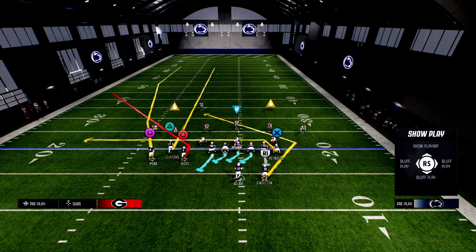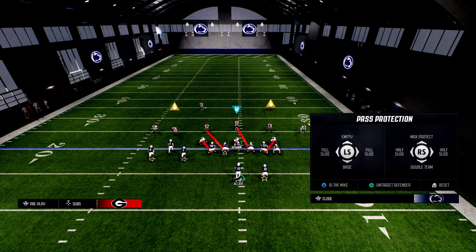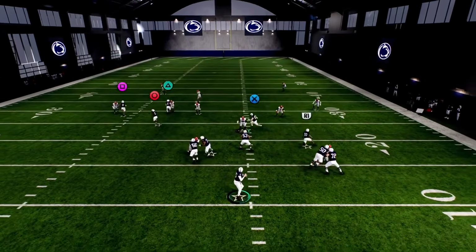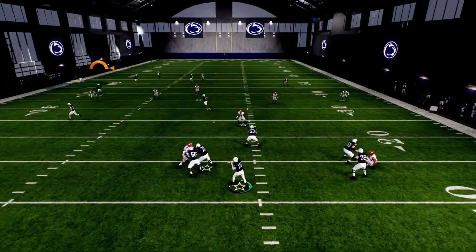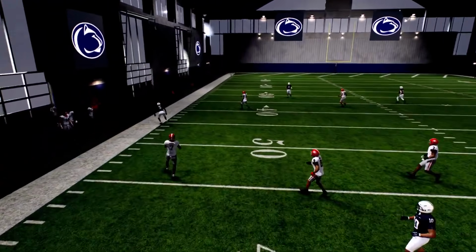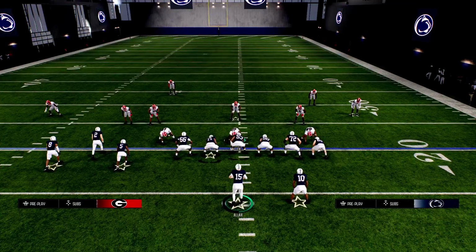I mean, look at all that space on the left side that we have. And again, watch this corner route. You see the cloud's there, but then he's just going to run right by him. Obviously, the quarterback's got to make the throw, but he's right there.